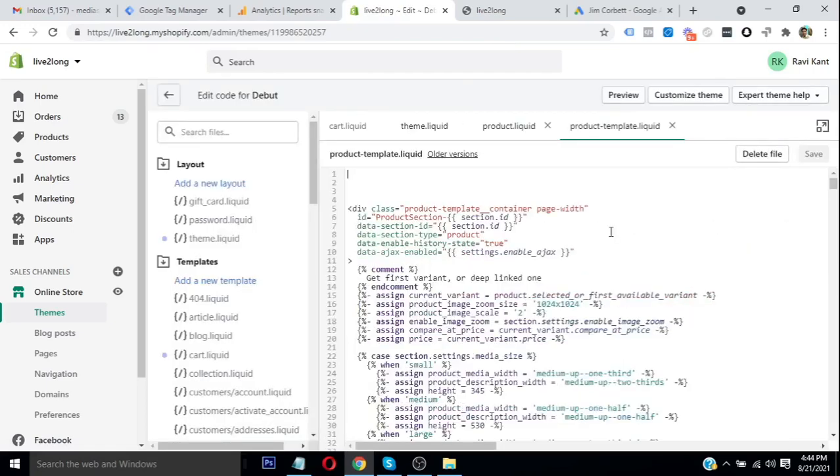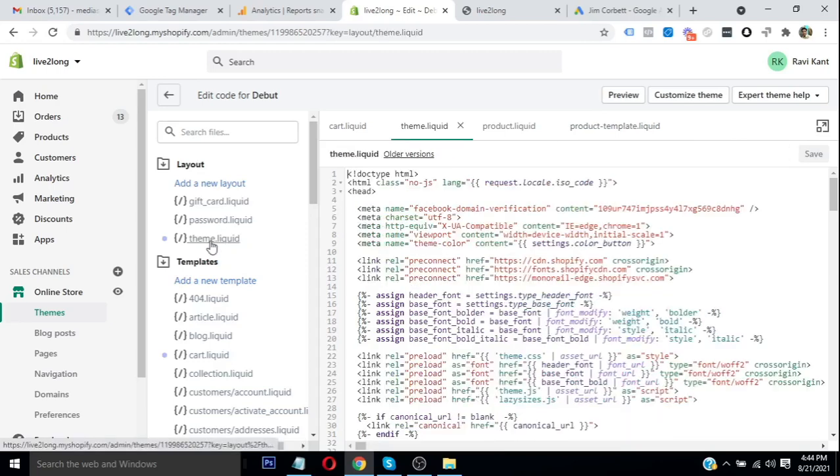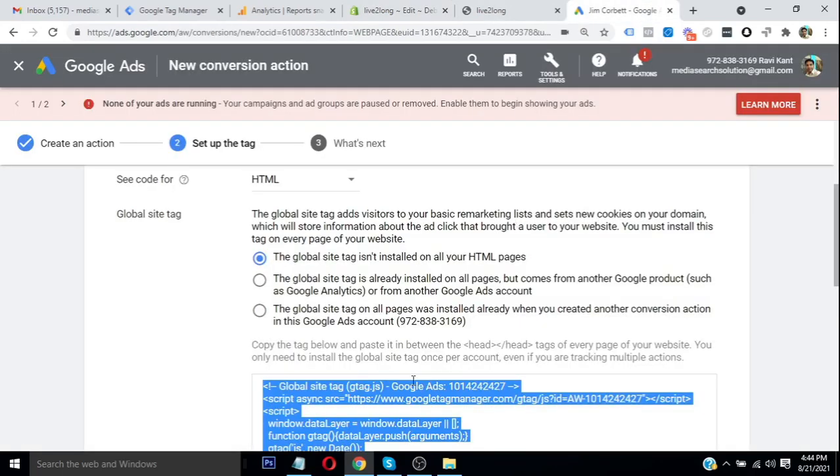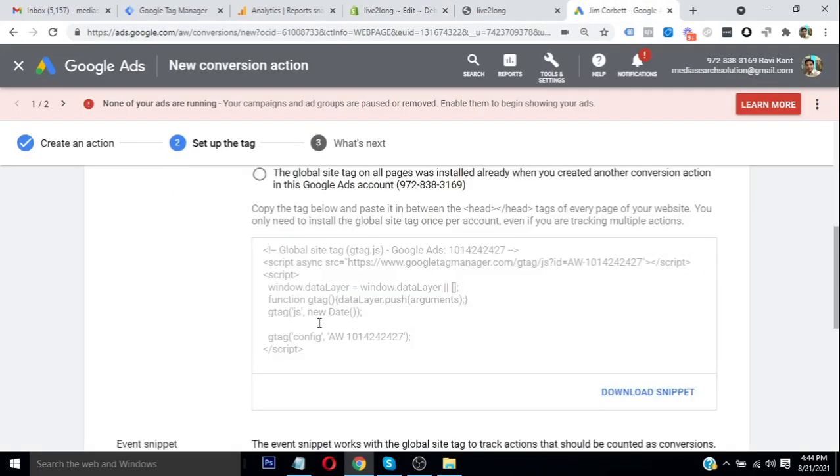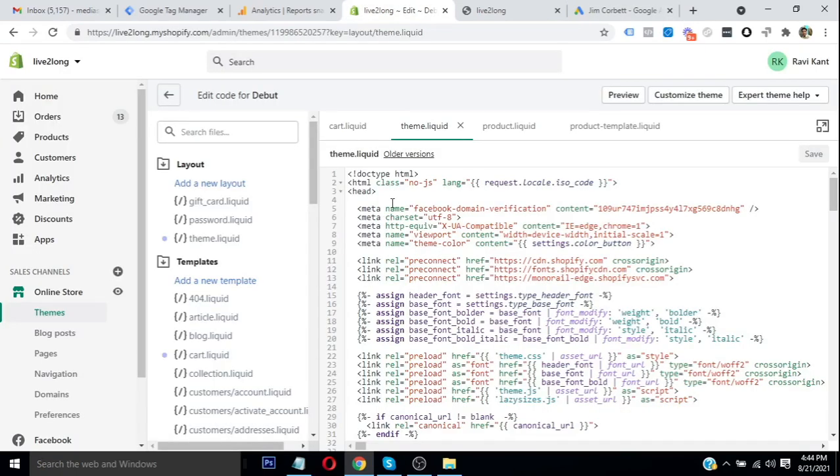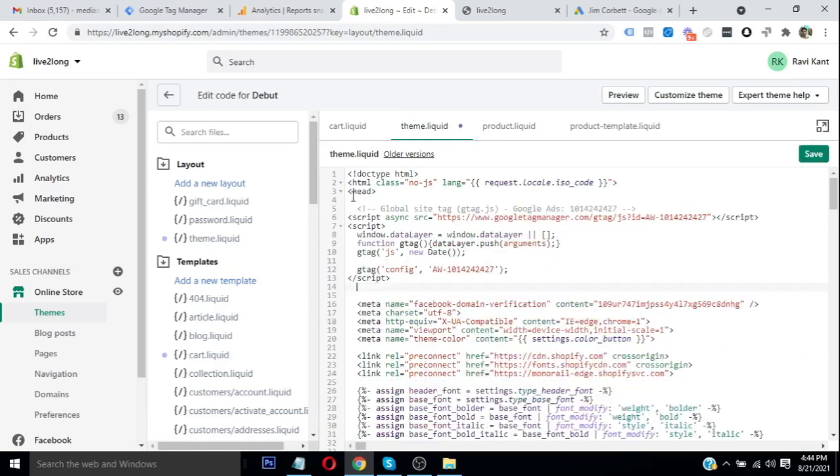So now we can see a templates file. From the left navigation you need to click on the theme.liquid file, and under that file we have to place our global snippet code. So let's copy this again. I think we have already copied this, so let's copy, and we just need to place it under the head tag as per their instruction. You can find this head tag by pressing Control F and typing the opening bracket head, and we can search it and we can see it is here.